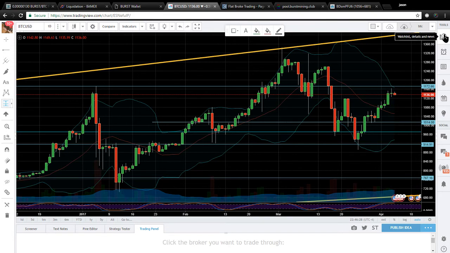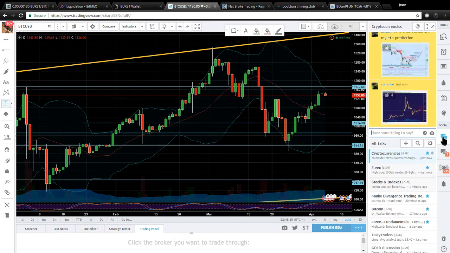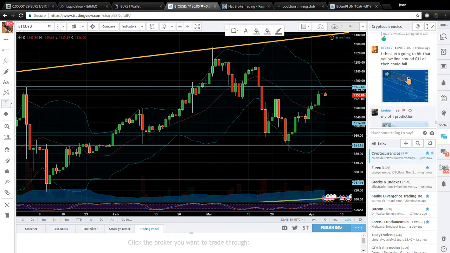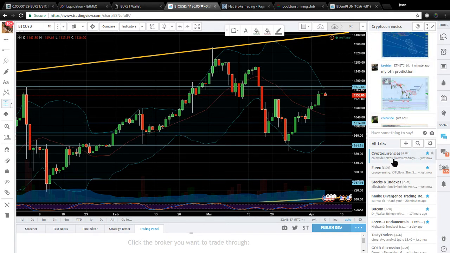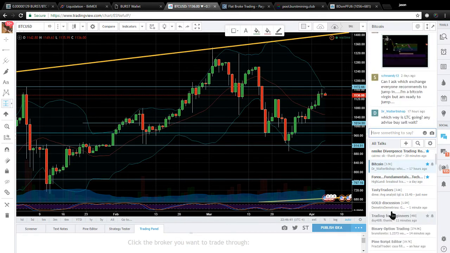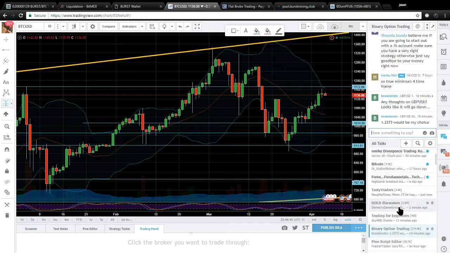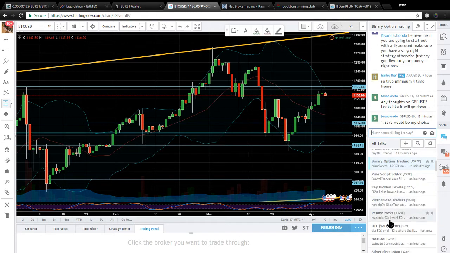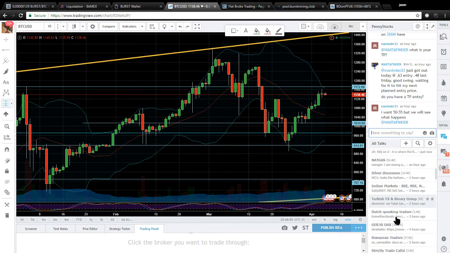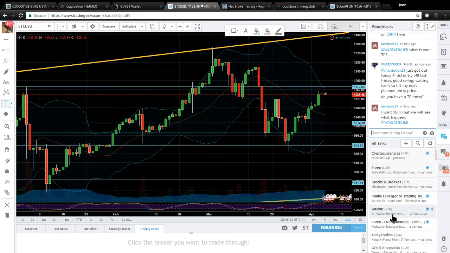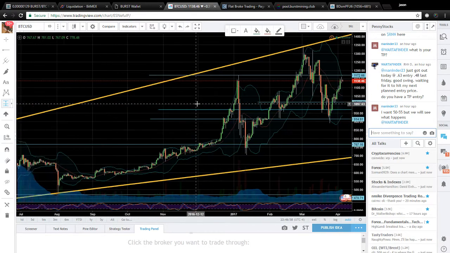And on the side here, we have a whole bunch of social tools. Alright, we've got some different chat rooms, some centered around cryptocurrencies or Bitcoin in particular, Forex, gold, binary options if you're into gambling, penny stocks, all of this kind of stuff. There's really a lot, so it's worth taking the time to look around, explore a bit.